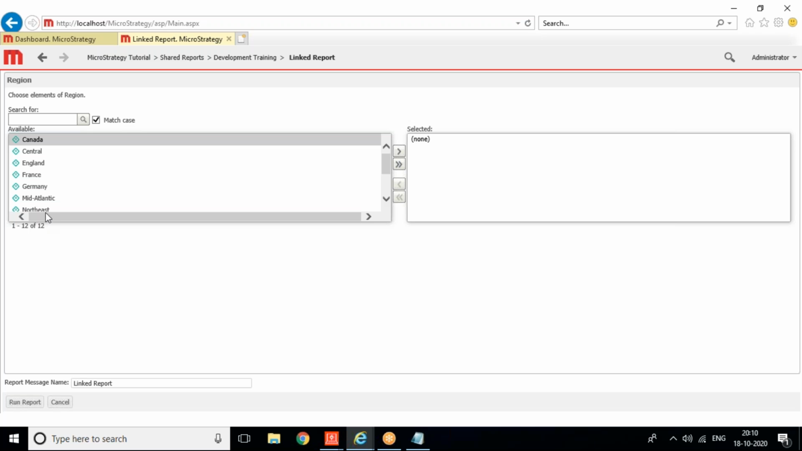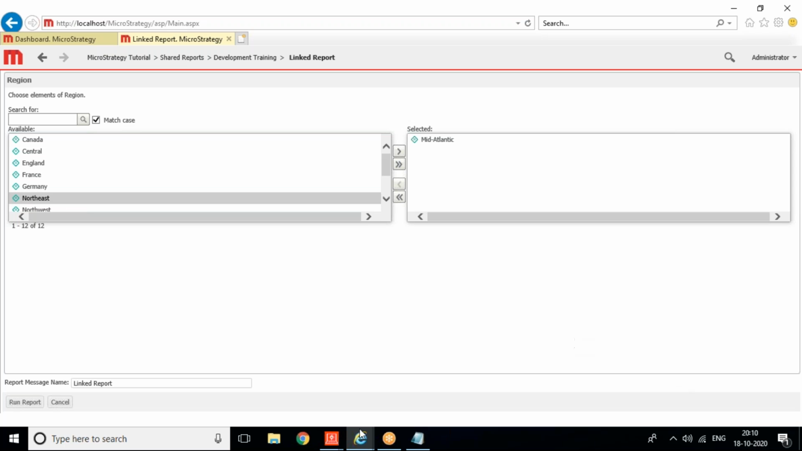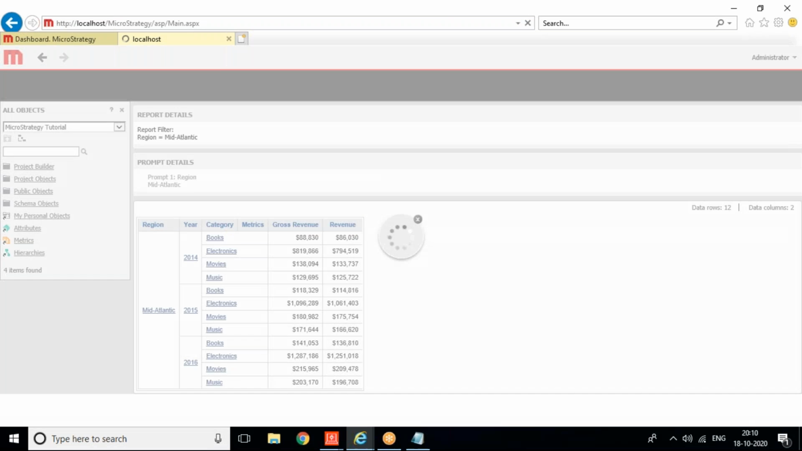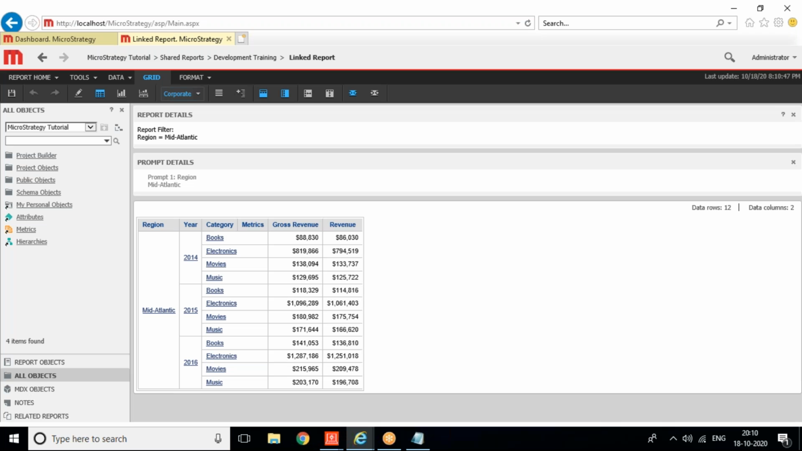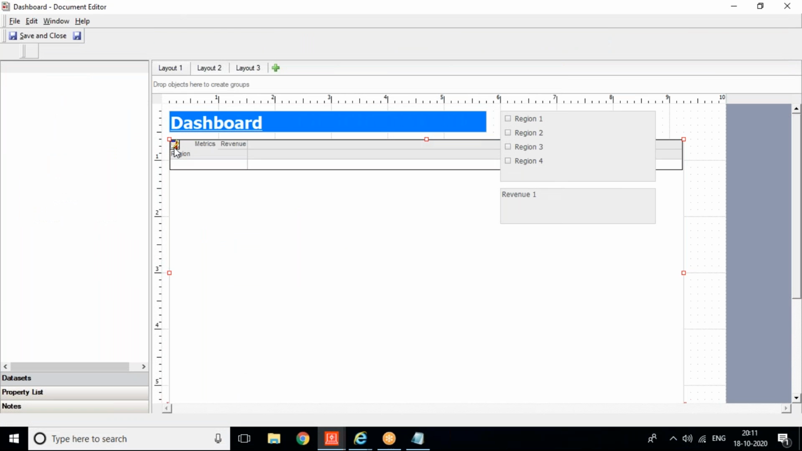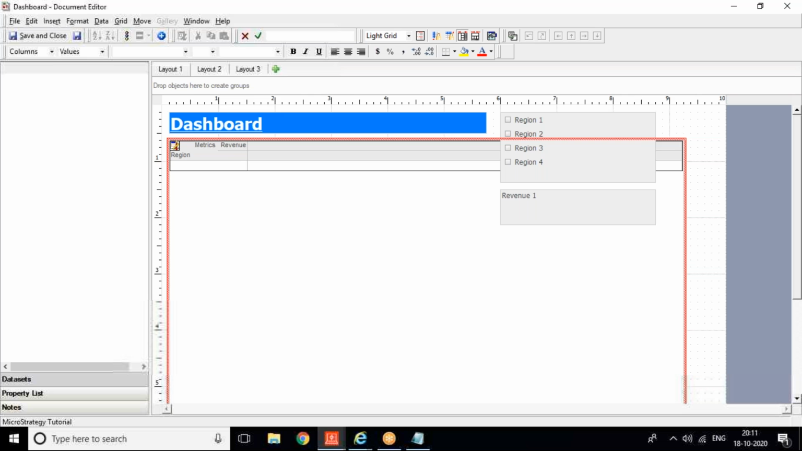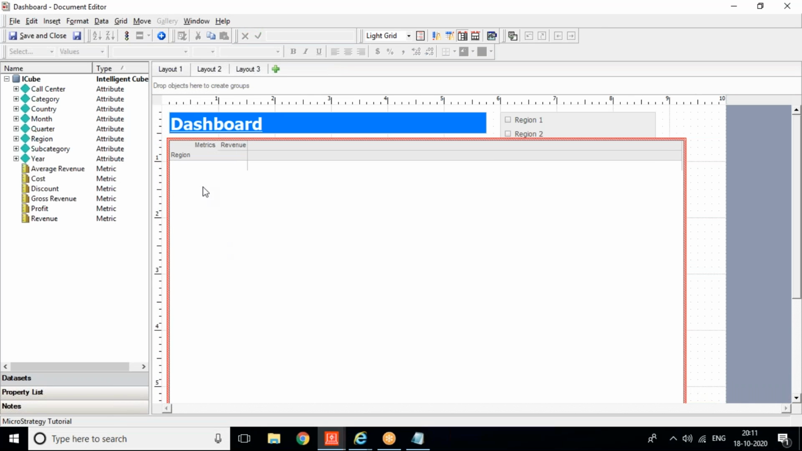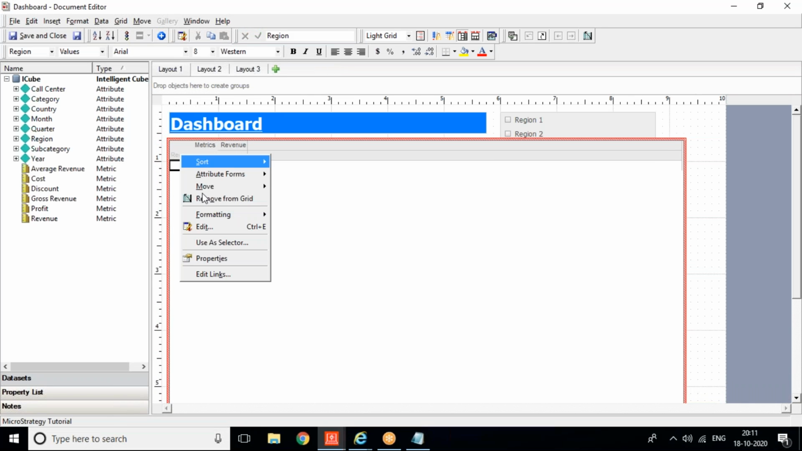And even though I have clicked on Northeast, over here if I select Mid-Atlantic and say run, the report is going to show me the data only for Mid-Atlantic. So the navigation happened, the link happened, but the prompt didn't get answered automatically. Similarly, let's say I have a requirement where I want to give a default answer to that prompted report. So just right click and say edit links.